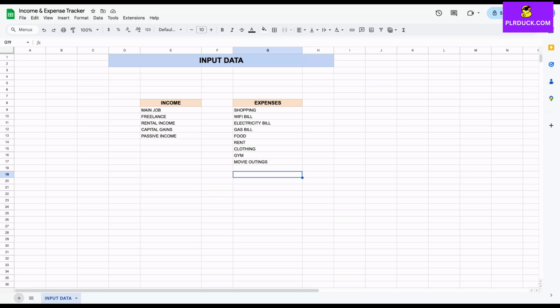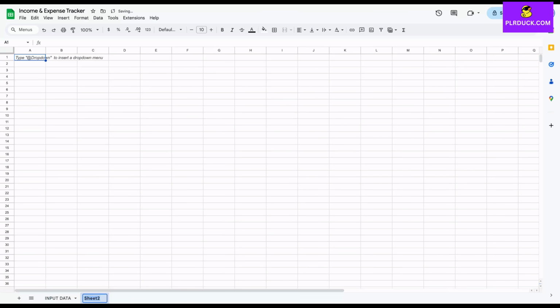Next, I'll create another sheet. Here I'll name this transactions. I'll select this, and then let me have the title as transactions. I'll fill this with a color.